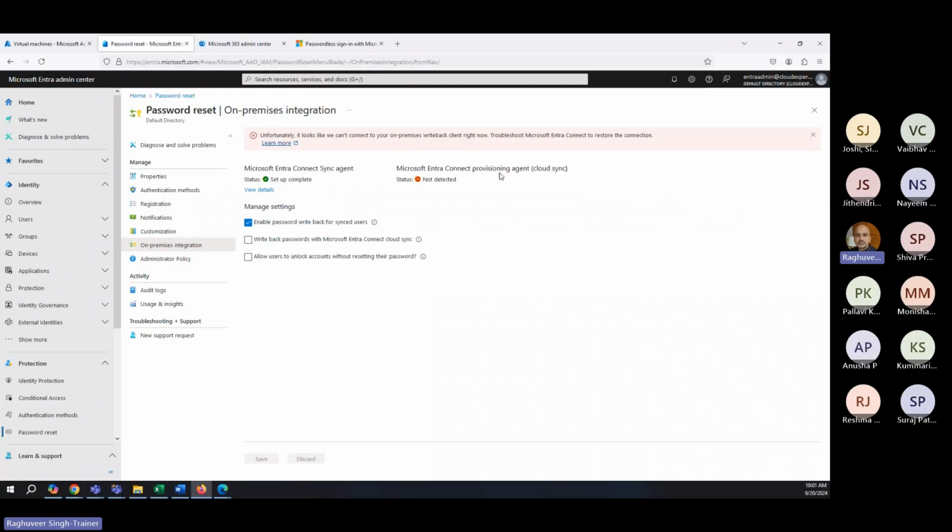Right? It says connect provisioning agent is not detected. Setup was complete. It knows that you did synchronize on-premises identities with Entra, probably this week. However, right now as we speak, it is not detected. So it says enable password write-back for sync users. Password write-back is compulsory for SSPR to work for on-premise users.